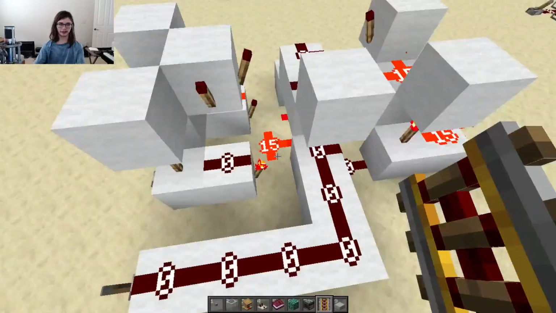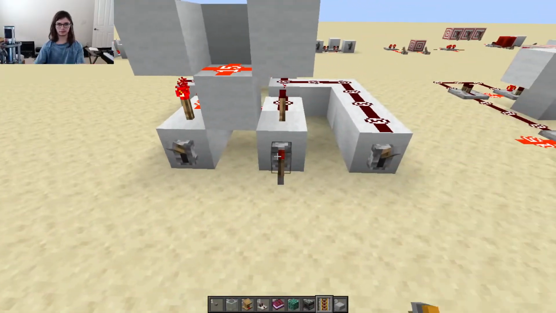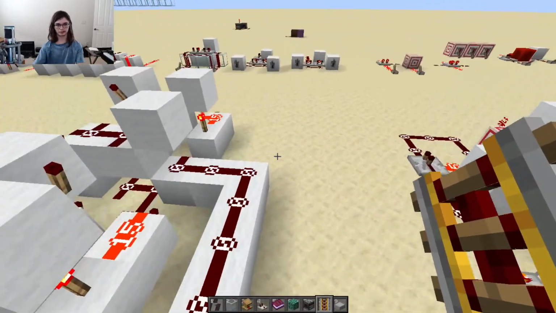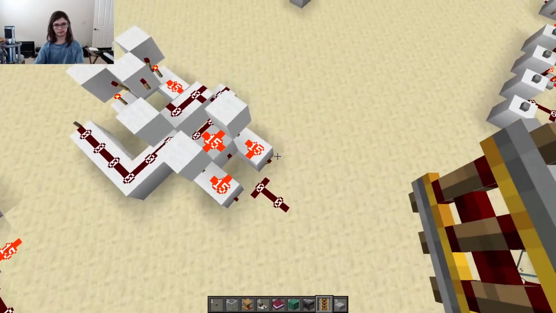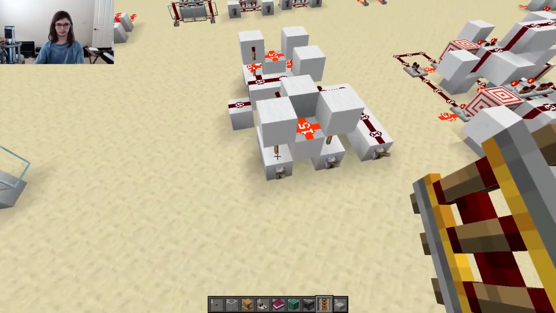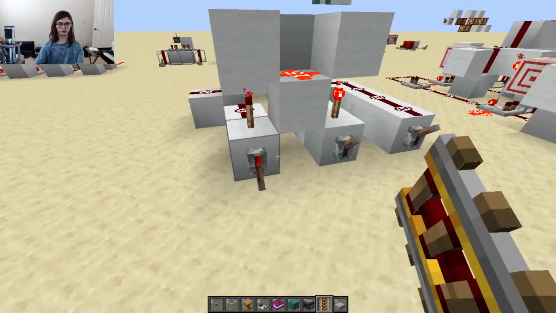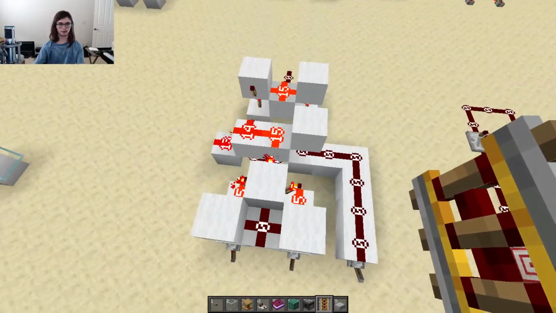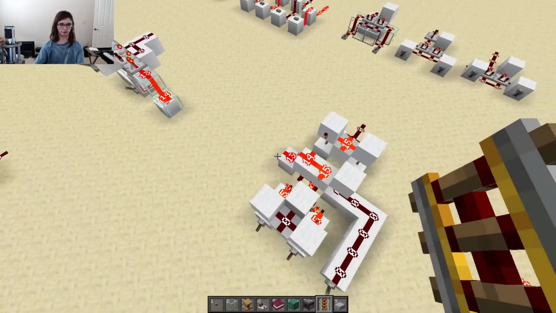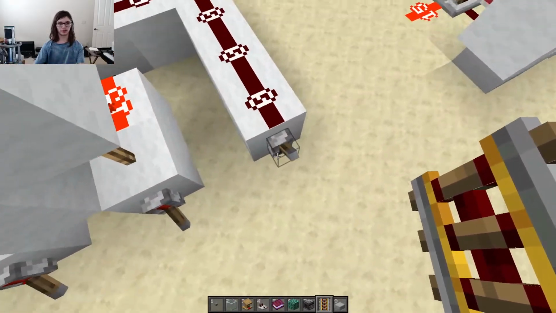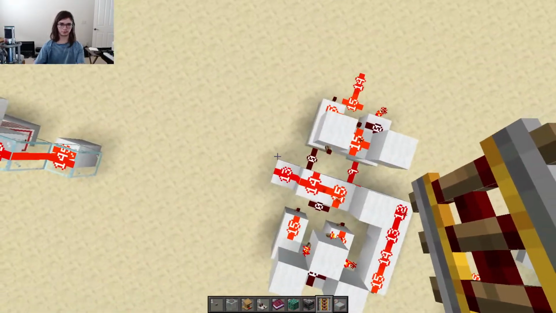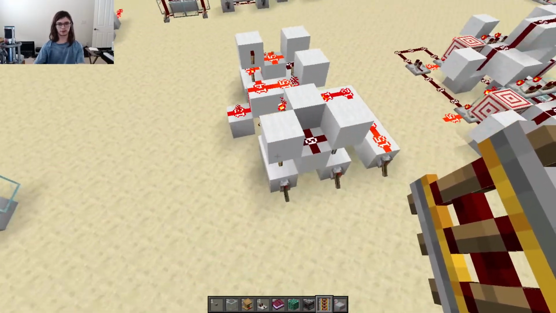Here is a adder, I think. A full adder. So if we... Yep, that's 0, that's 1. And then if we have this, it should be 1, yep.